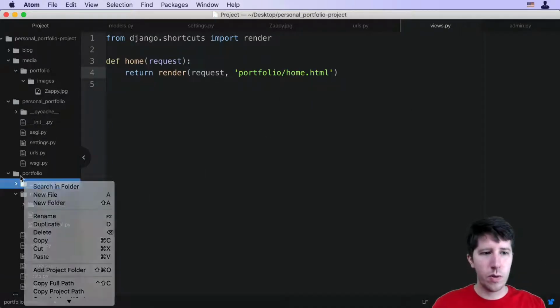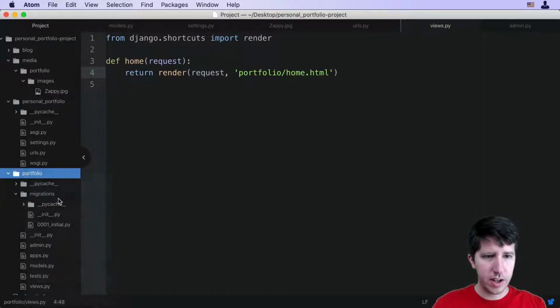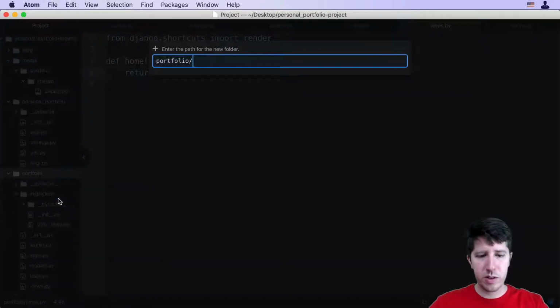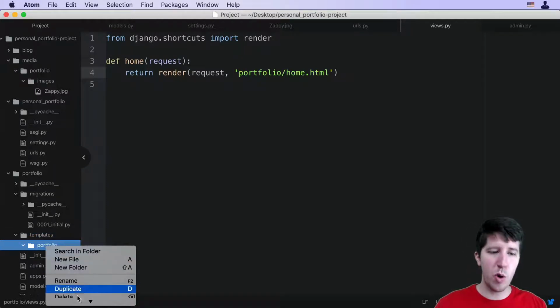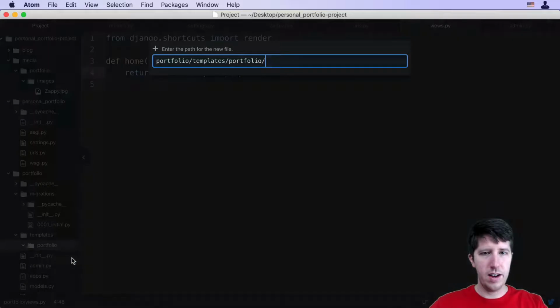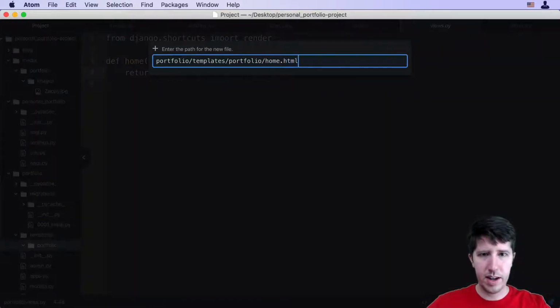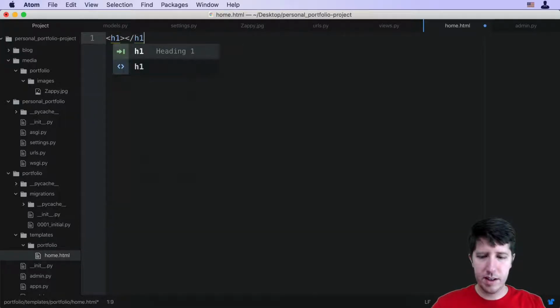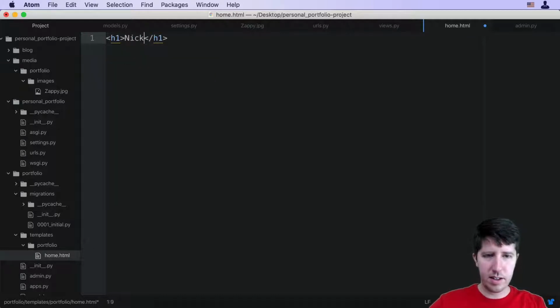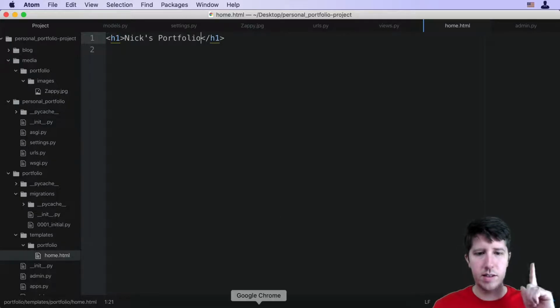And then inside of portfolio, we've got to make a new folder. So I'm going to make portfolio/templates/portfolio. Remember we do that strange little naming thing. So inside of this portfolio folder, we're going to make a new file, which in this case is home.html. Now inside of home, let's just go ahead and have an H1 tag that says something like Nick's portfolio. We'll save this. Moment of truth here.